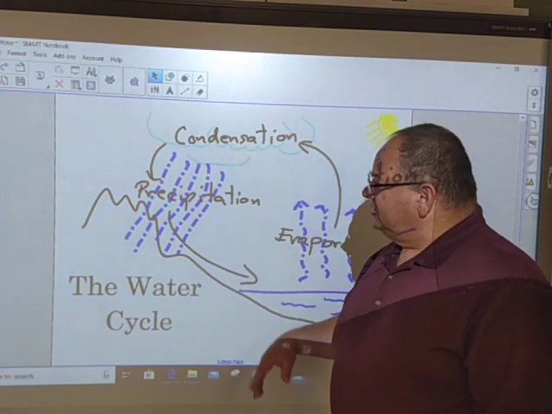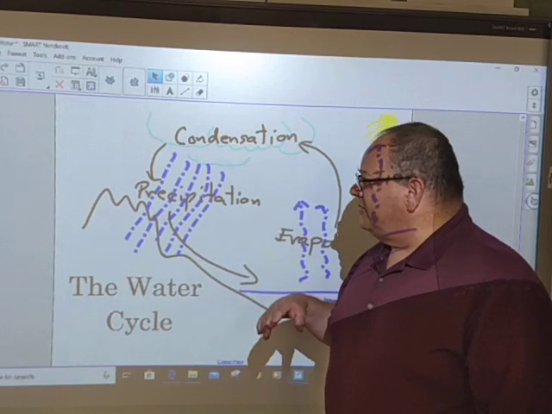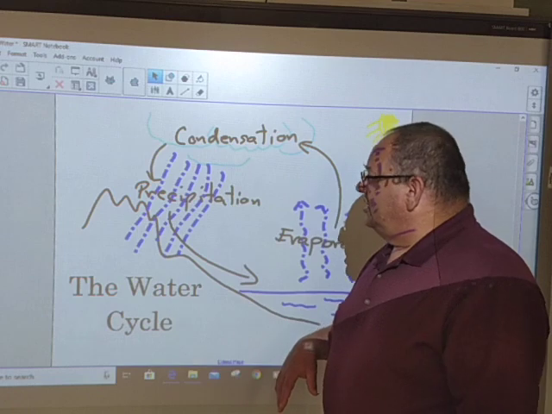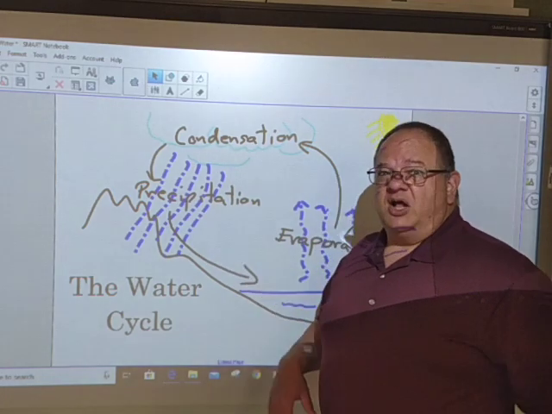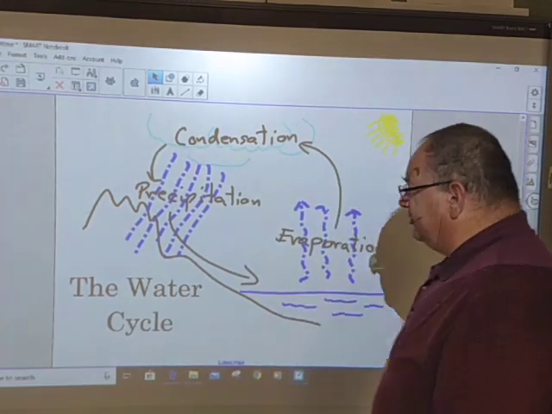The problem is it doesn't fall everywhere equally, and it doesn't always fall in the amounts we want. And there's parts of the world that are going through droughts, and then there's parts of the world that get too much of this all at once, and then it's running across the ground and creating all sorts of other problems with contamination.